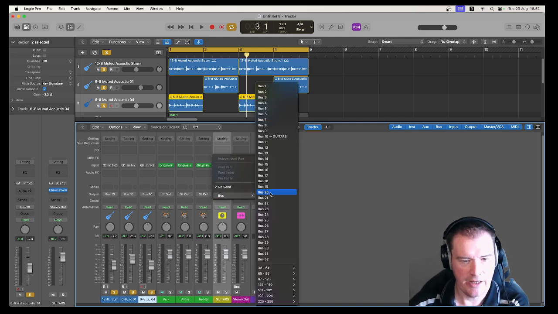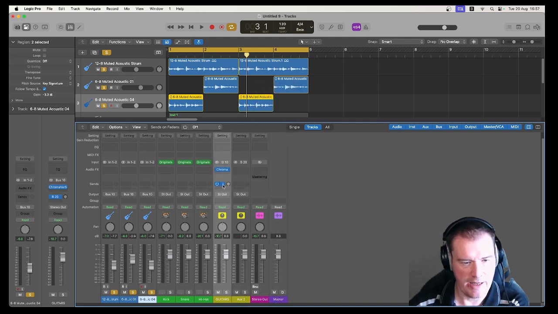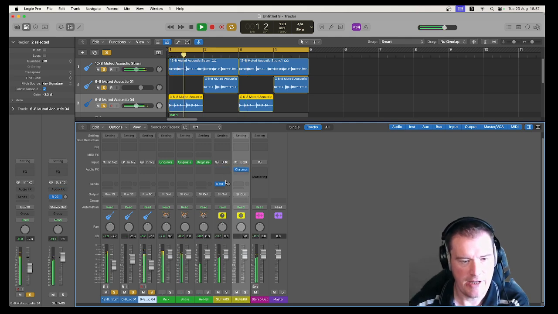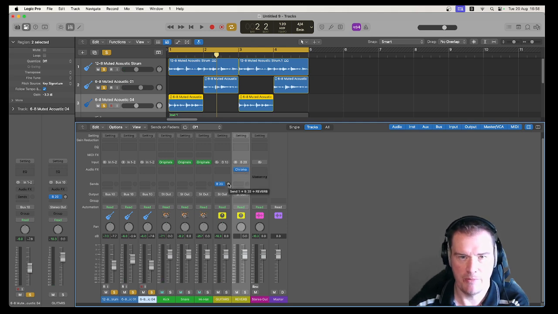Again, unhelpfully it's called picking a bus, but this send is now going to bus 20. I'm going to call this reverb, and I'm going to put the Chromaverb on there instead. So now we have the guitar sound coming through bus 20, but nothing's happening to it. What I can do is now slowly turn up the amount of level that is sent into bus 20, but listen to the problem that occurs.